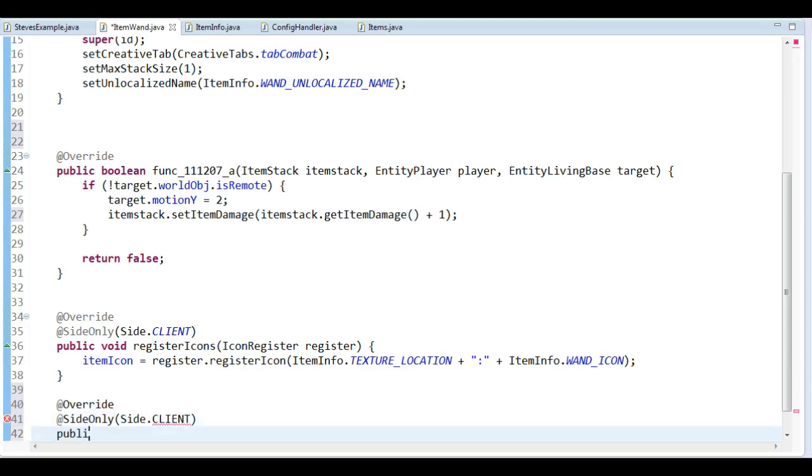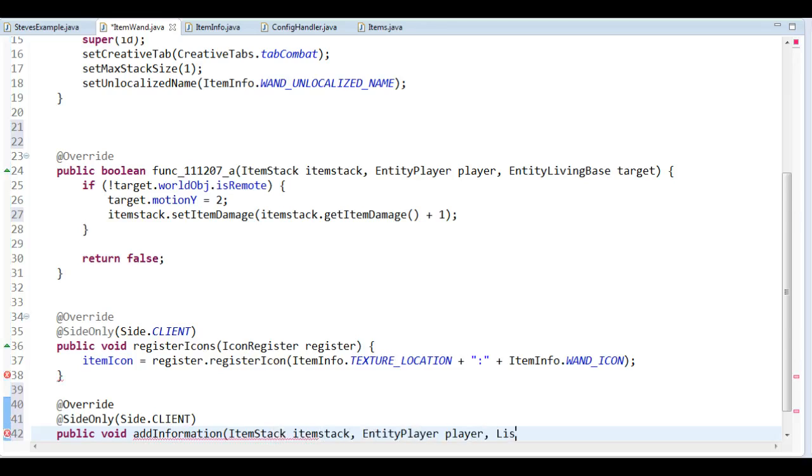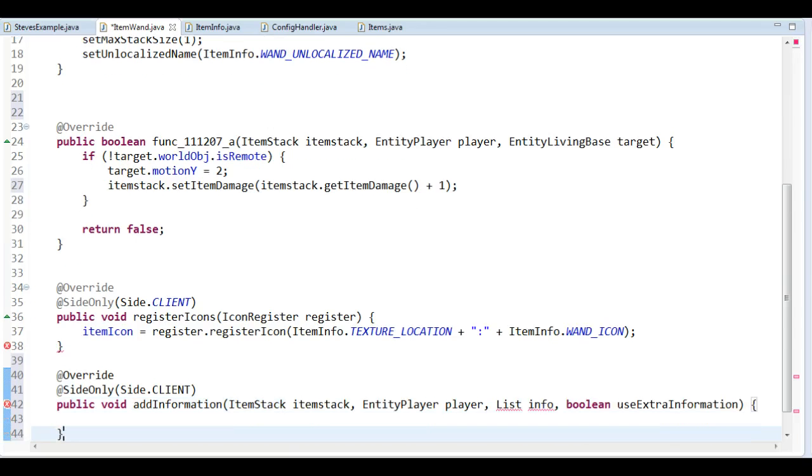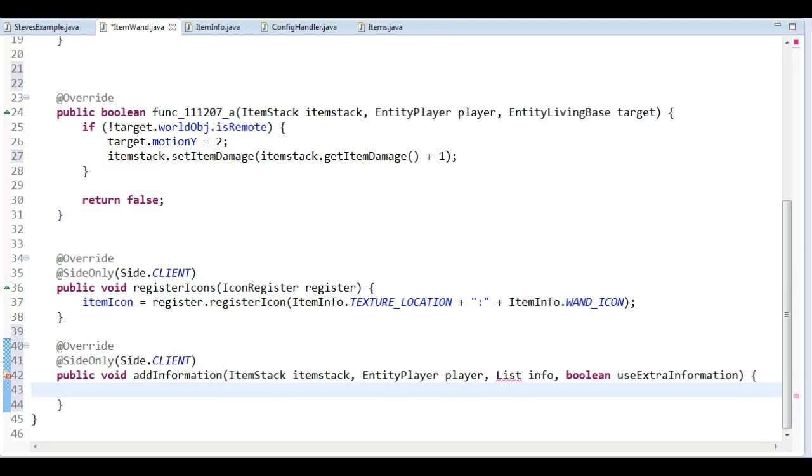And this is called public void addInformation, and we get one item stack, one player, one list, and finally a boolean extra. And what we can do here is add a description, the information below the item name, depending on the item stack and the player, and if we want to show extra information.